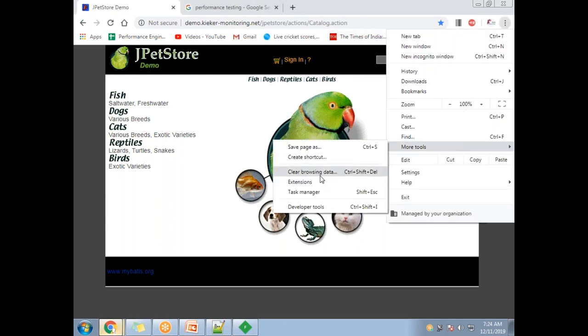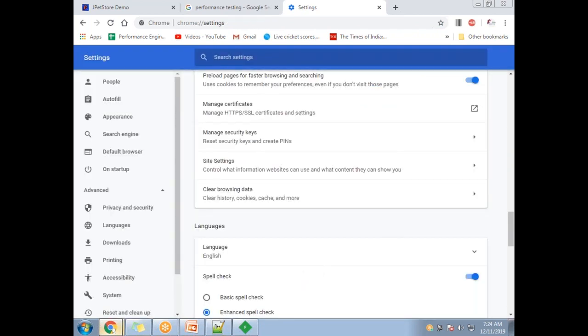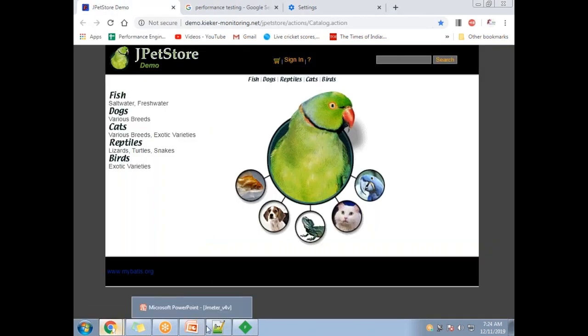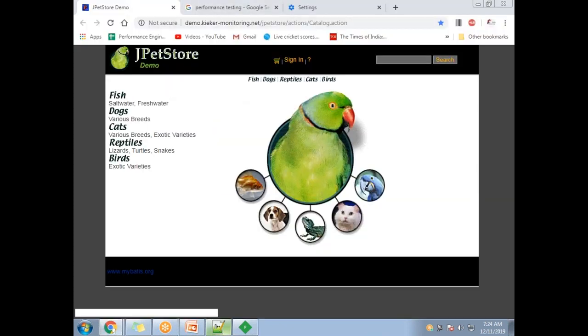Clear the cache, so that my Fiddler can capture the images and all that. Now you watch what Fiddler is capturing, guys. You see it already started capturing some stuff which is related to Google APIs, so let me remove all of them. Now go ahead and start capturing.